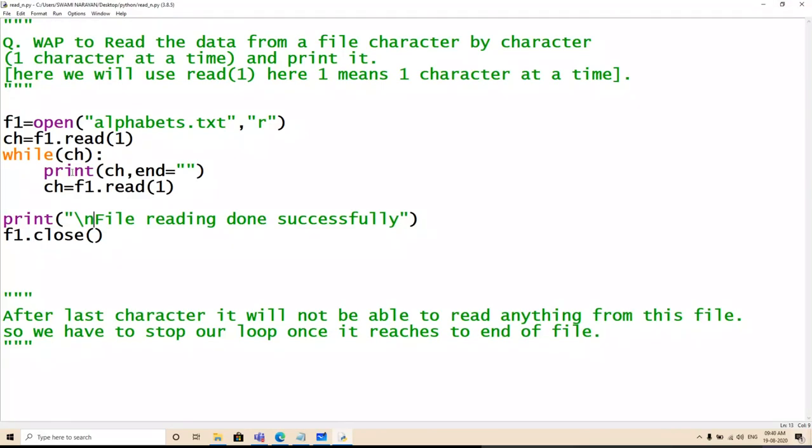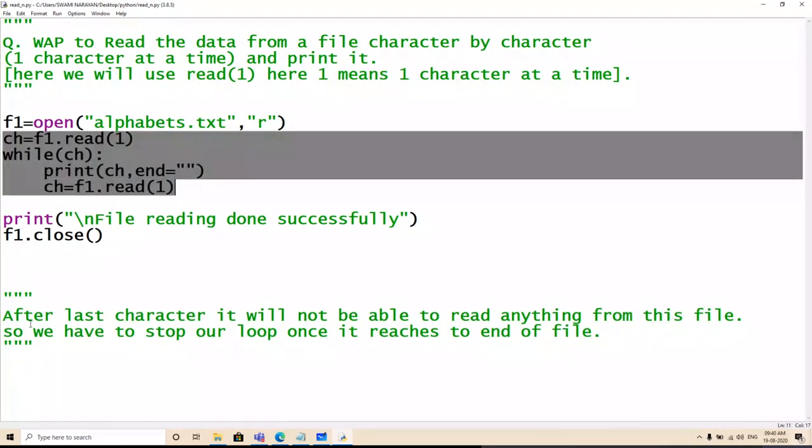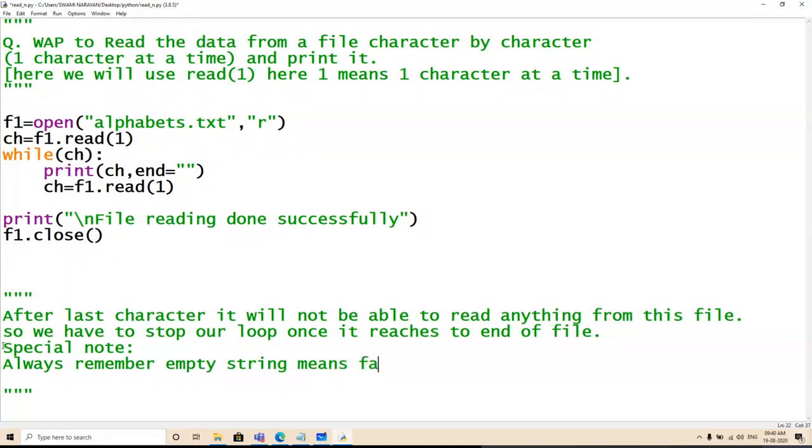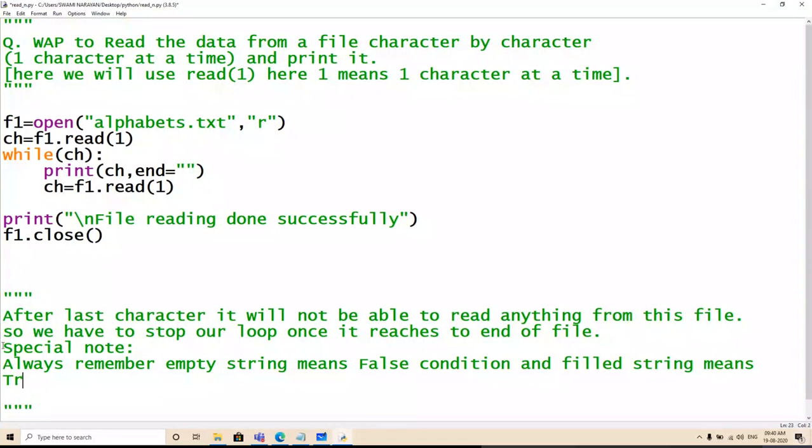Now what is the meaning of this loop? Let us understand the meaning of this loop. First of all, always remember there is one special thing that we have discussed earlier at the time of operator discussion. Special note: always remember, empty string means false condition and filled string means true condition.